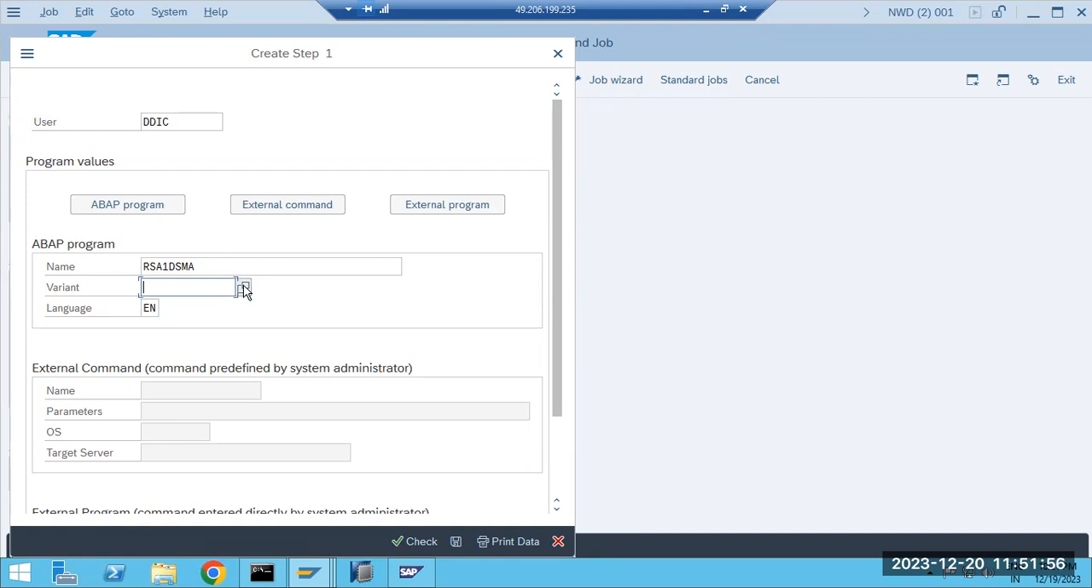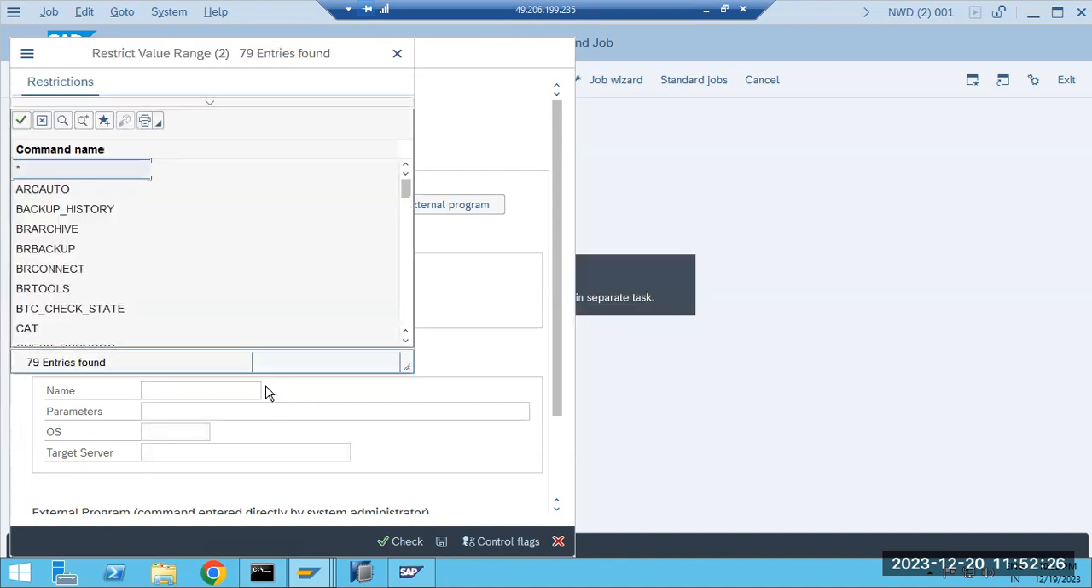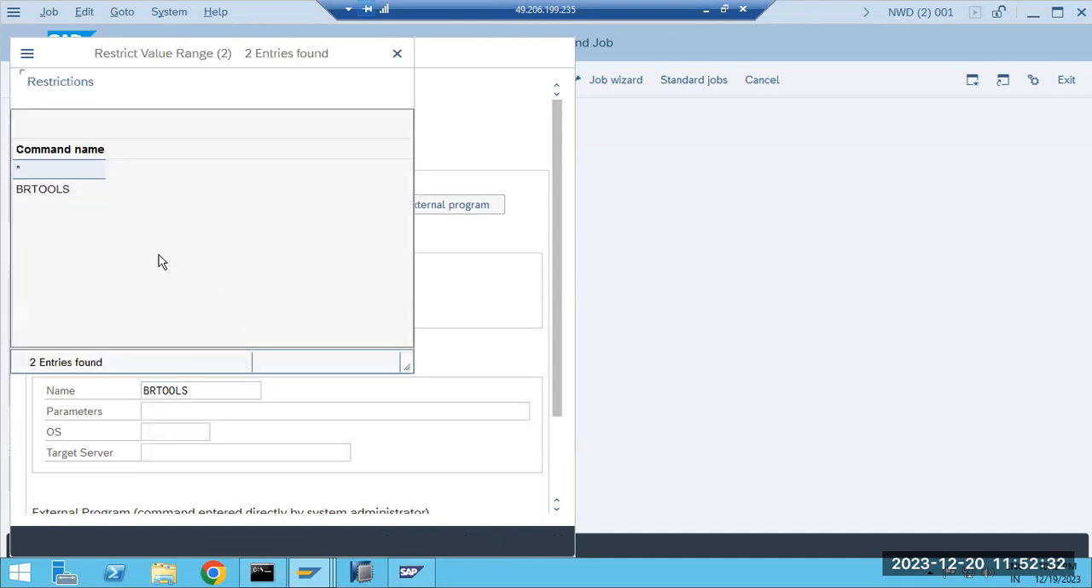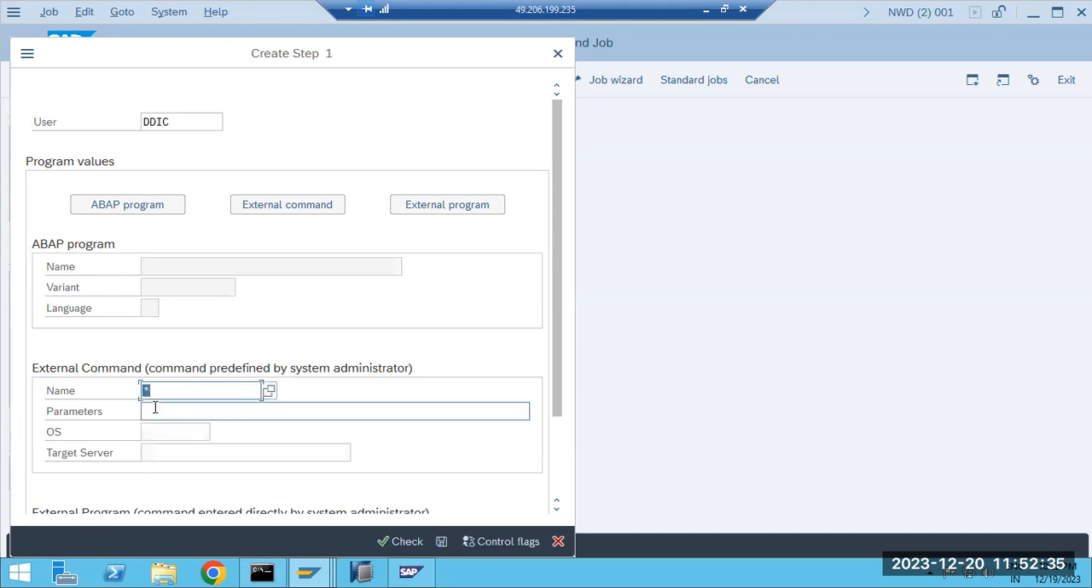It is optional because some programs do not have variants, and some programs have variants. Without a variant we can run the program, and with a variant also we can run it. So the variant will control the program execution. Not only programs, you can also use external commands. There are a lot of commands, for example BR tools commands, or any OS level commands. You can use those commands here.